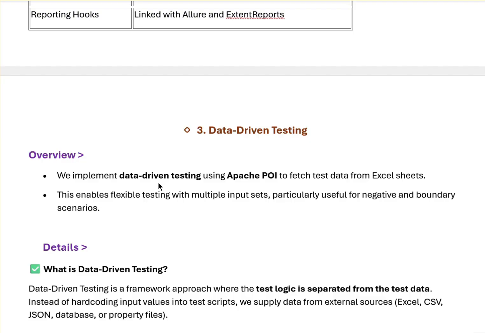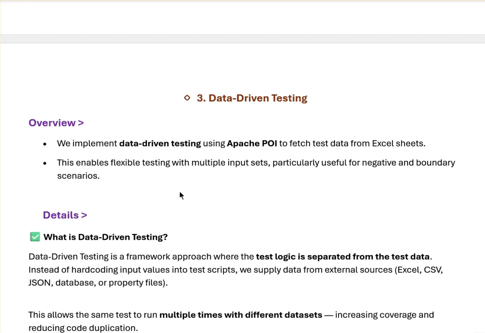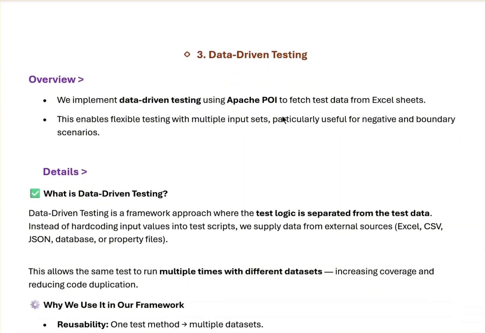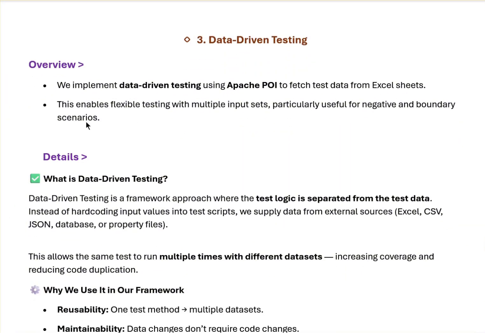Now the third component of our framework is data-driven testing. To summarize it, we implement data-driven testing using Apache POI to fetch test data from Excel sheets. This enables flexible testing with multiple input sets, particularly useful for negative and boundary scenarios.